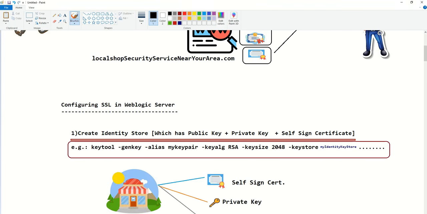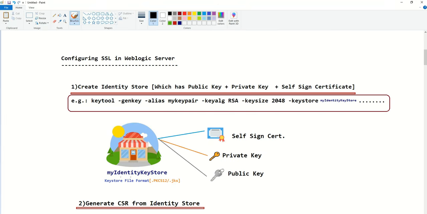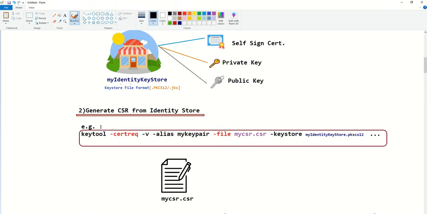So in order to secure your website, in one line I can say you have to arrange 3 certificates and your website is secure. But how do you arrange the certificates? You have to create each and every step on the server in reality, then only will you get the certificates. First, you create an identity store. When you create the identity store, a self-signed certificate, private key and public key are also automatically created. This is like a Ramu store.